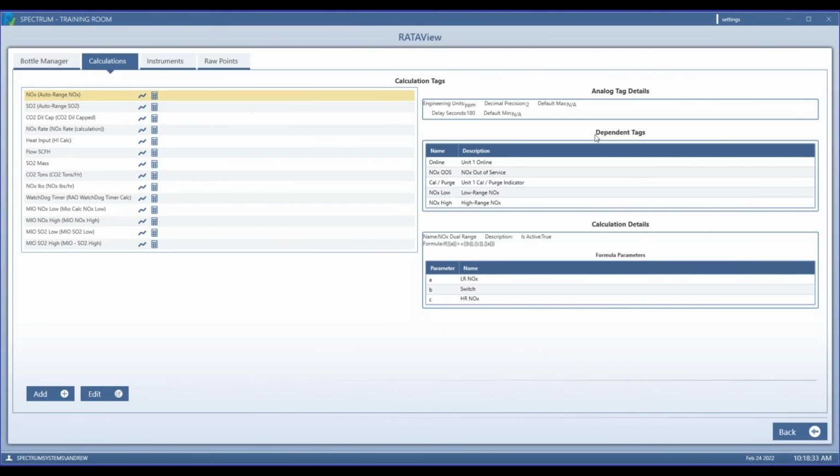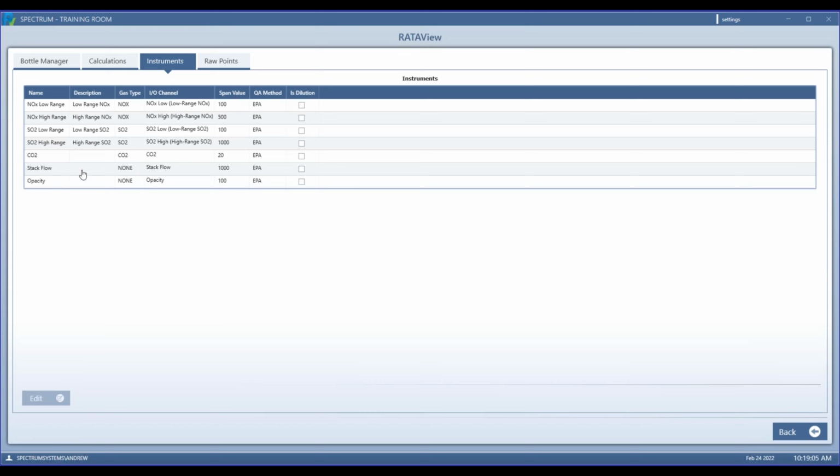But next we have instruments. And here's a list of all the instruments configured for the system. And again, this is a SIM system, so you won't see dual range instruments, and you won't see stack flow or opacity, but it works for a demo. You can't add these. That'll be done by the engineer who sets it up, but you can edit certain aspects of it. Just click on whichever one you want to edit, and then click the edit button.